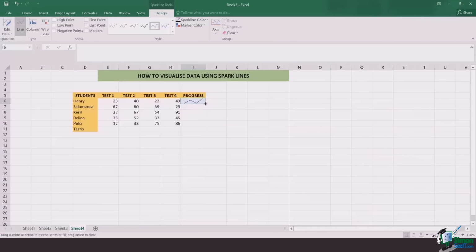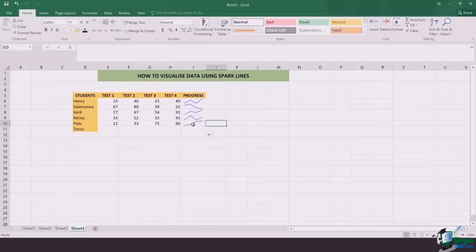Once this is done for one of them, I'm going to drag it down for all of my students. And here you go. You can see the graphical representation, which is very minimalistic and nice. So let's say for Terrace, I'm adding random marks for him. And once I did, you can see the whole graph is made. And this is something really awesome to check out the progress instantly in one go.